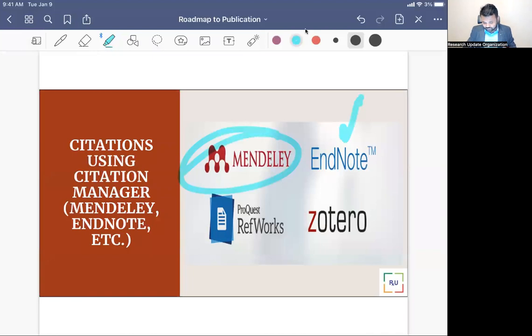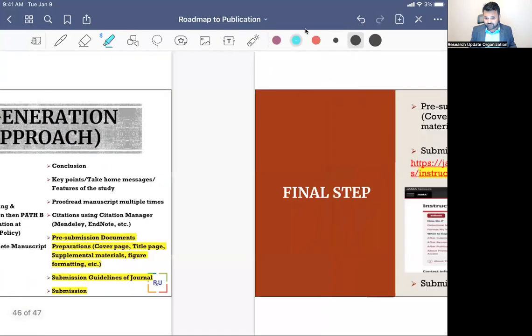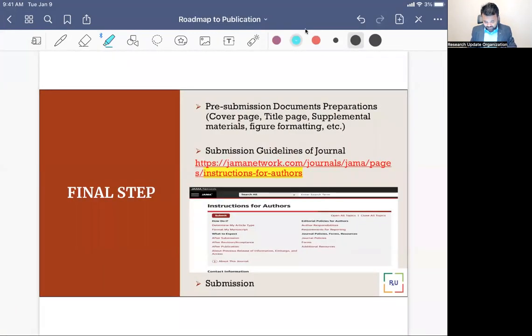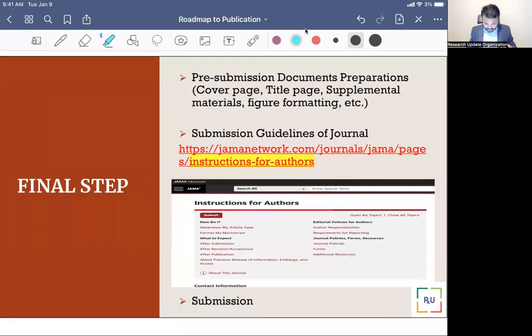Of course, some people use Zotero or ProQuest, but we teach you Mendeley and we provide you a free version of Mendeley to use by yourself. And finally, we prepare documentation and we submit it to any journal which is associated with publication in PubMed, because the majority of people want PubMed publication.